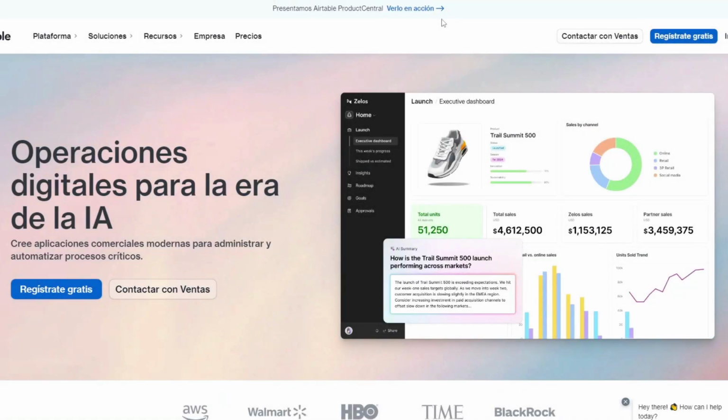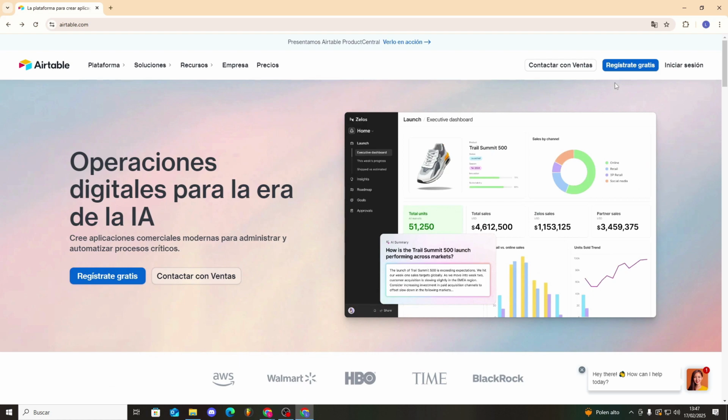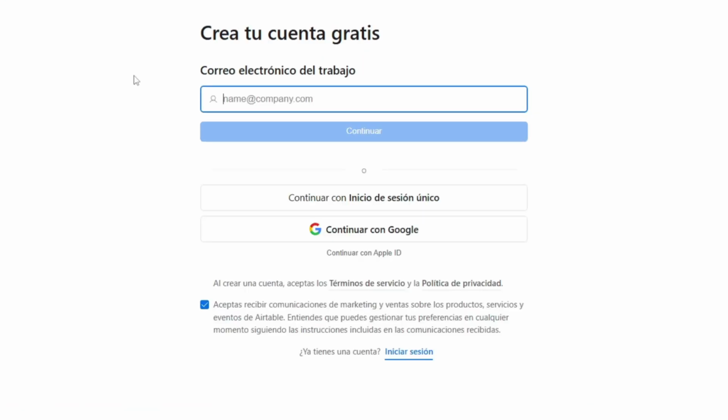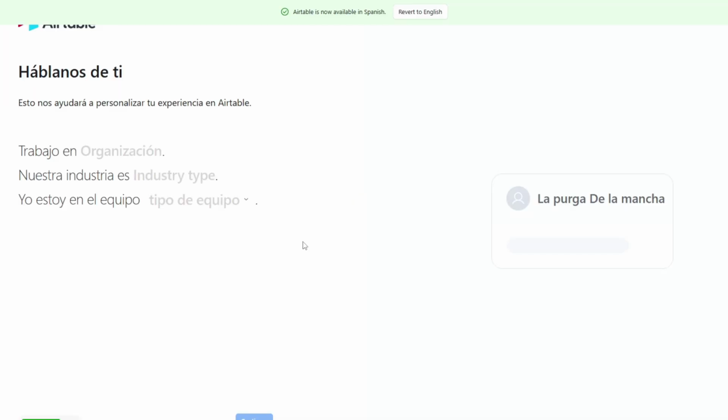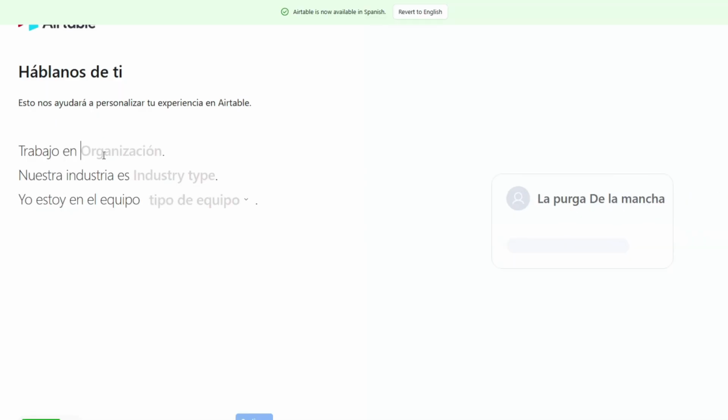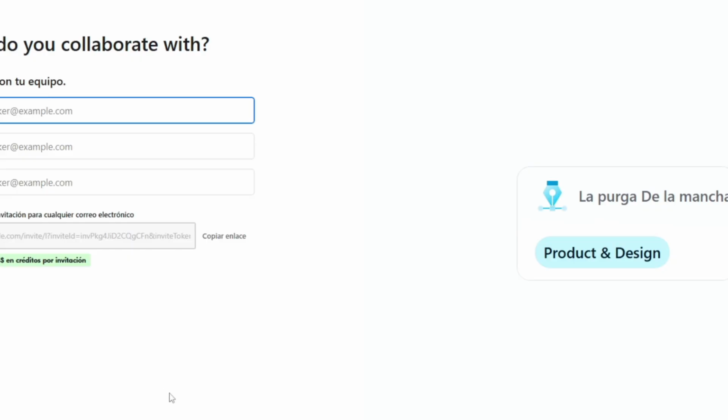How do you create an Airtable account? Let's go to their homepage and sign up for free. Here we can register using our company email address, or we can sign up with Google, for example. Once we've entered our details, we'll access this page. They'll ask some questions to understand how we'll use it for better customization. Enter workplace, team type, continue. You can add collaborators or skip like I will.